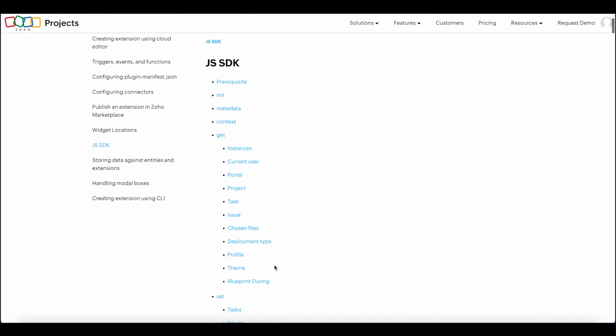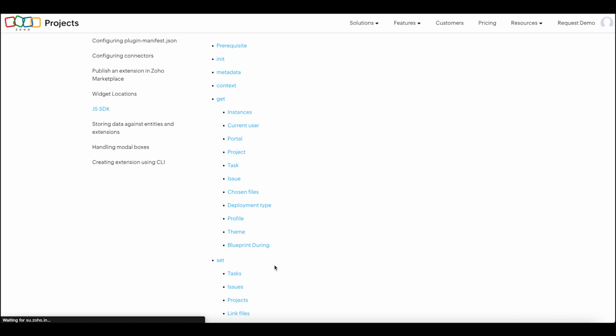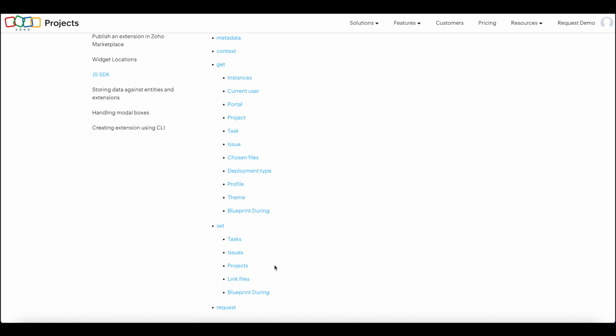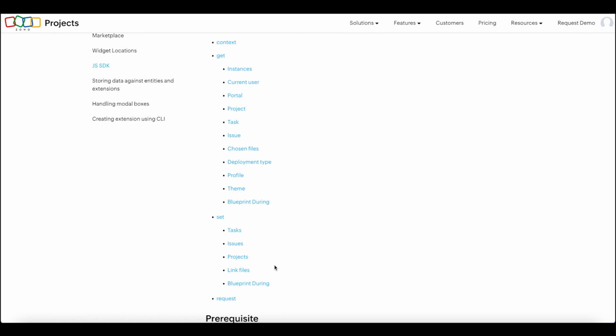These are the JS SDKs that are offered by Zoho Projects, which hold the Zoho Projects API bundle. You can use these JS SDK methods while building widgets so that your JavaScript widget code can communicate with your extension. So while building your extension, if widgets are included as part of your extension, Zoho Projects offers you these JS SDK methods which help your widget code to communicate with your extension.